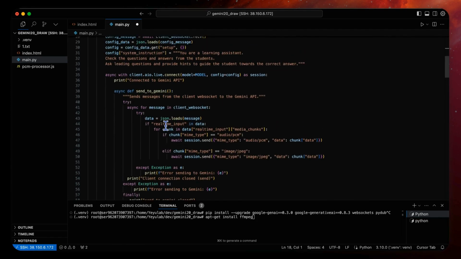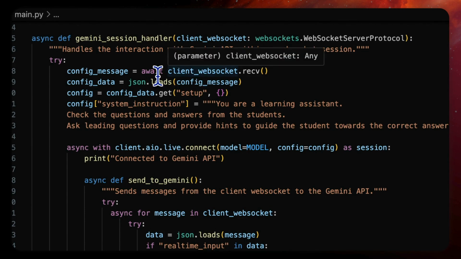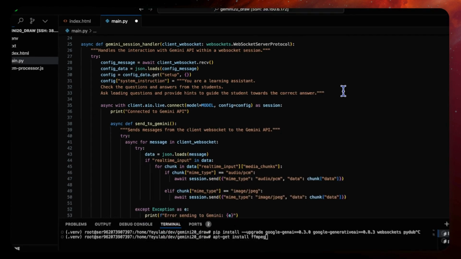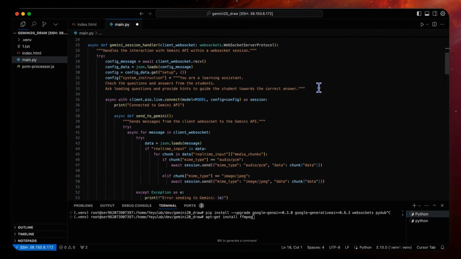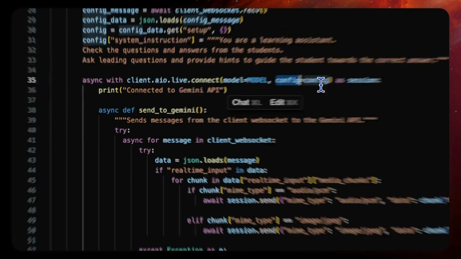So in this function, first it receives the configuration data from the client, which includes the response modality to indicate the output should be audio format, and also the system instruction that guides the model to be a learning assistant, check the questions and answers from the students, ask leading questions, and provide hints to guide the students towards the right answer. So it will behave like a very qualified math teacher. And then it establishes a connection with the Gemini Multimodal API and starts a session with the model and config.